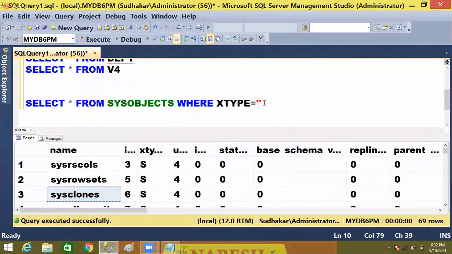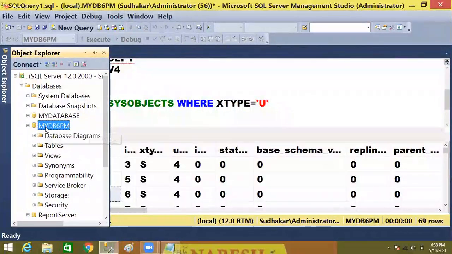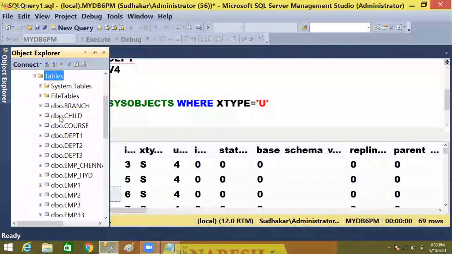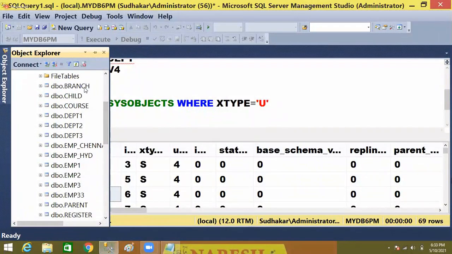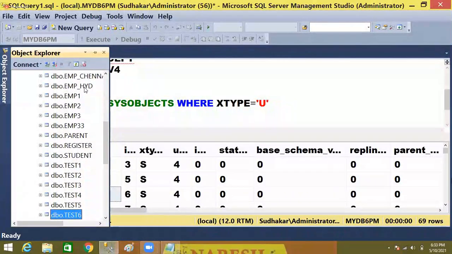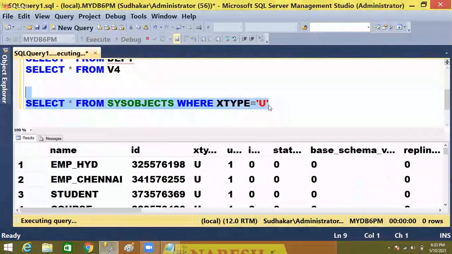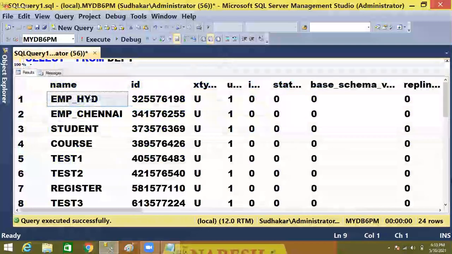Suppose in this I want to see user defined tables. How many user defined tables have you created in MyDB 6 p.m.? You can see that directly if you open MyDB 6 p.m. and go to the tables folder. These are all our user defined tables, about 24 or 25 tables we have. If you want to see user defined tables, they are displayed here.